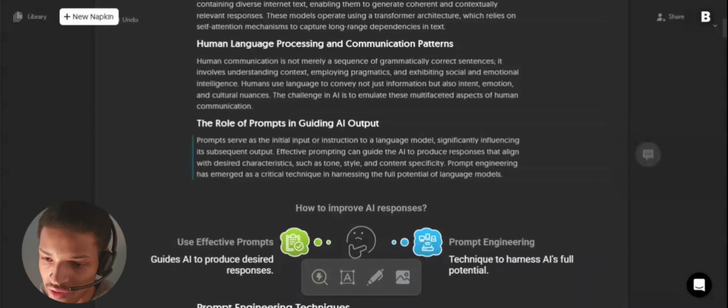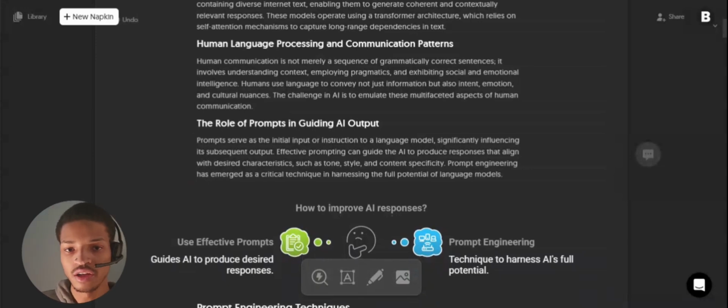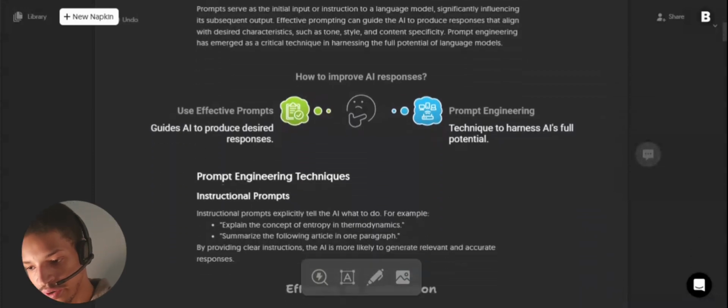The one thing I worry about, though, is that the role of prompts is pretty much just to guide the AI's output. The more effective the prompt you give the AI, the higher the likelihood it has to produce your desired response. This is done through prompt engineering, which is pretty much just techniques that bring out the AI's full potential.